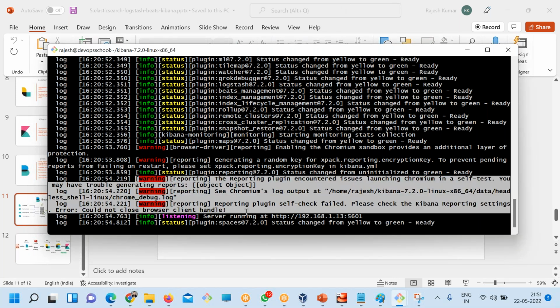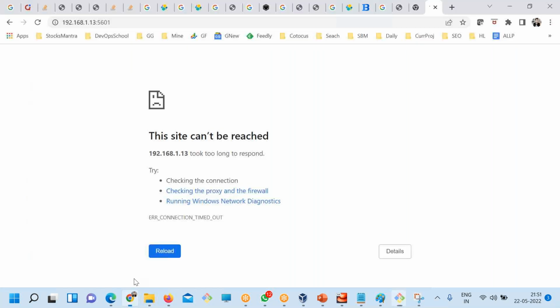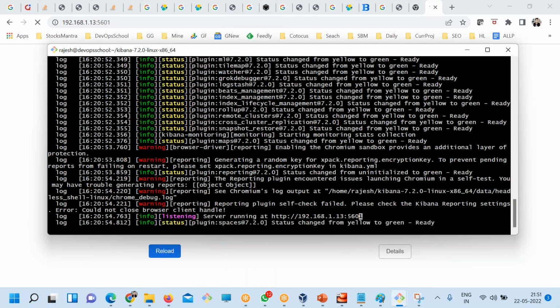So let's wait for a few minutes. As of now, I have not seen the error, so I cannot disturb the Logstash and Logbeats. So far, it's going okay. This is listening to 13. It's saying, and it says green. It's yellow to green. So can I check this? 13. Why is it not accessible? What could be the reason for it?